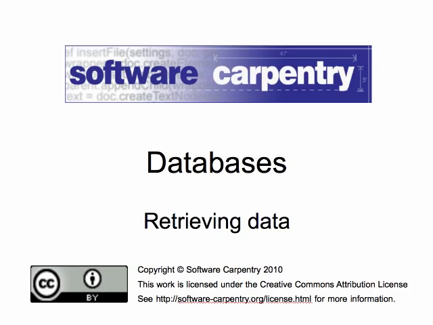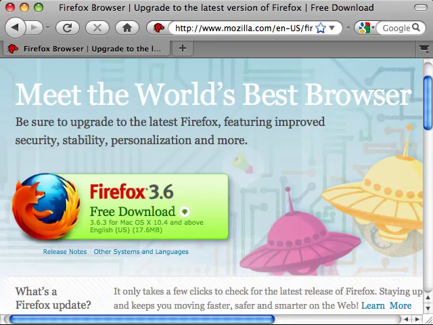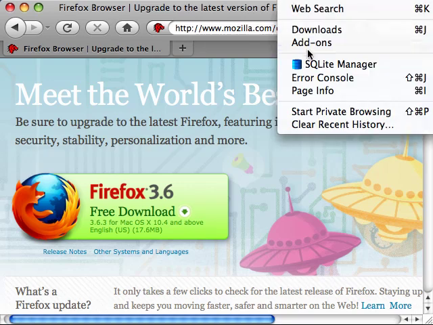Welcome to the Software Carpentry screencast on databases. This screencast is on retrieving data from tables in a database. Databases come in many flavors. In these screencasts, we will be using the SQLite Manager plugin for Firefox.